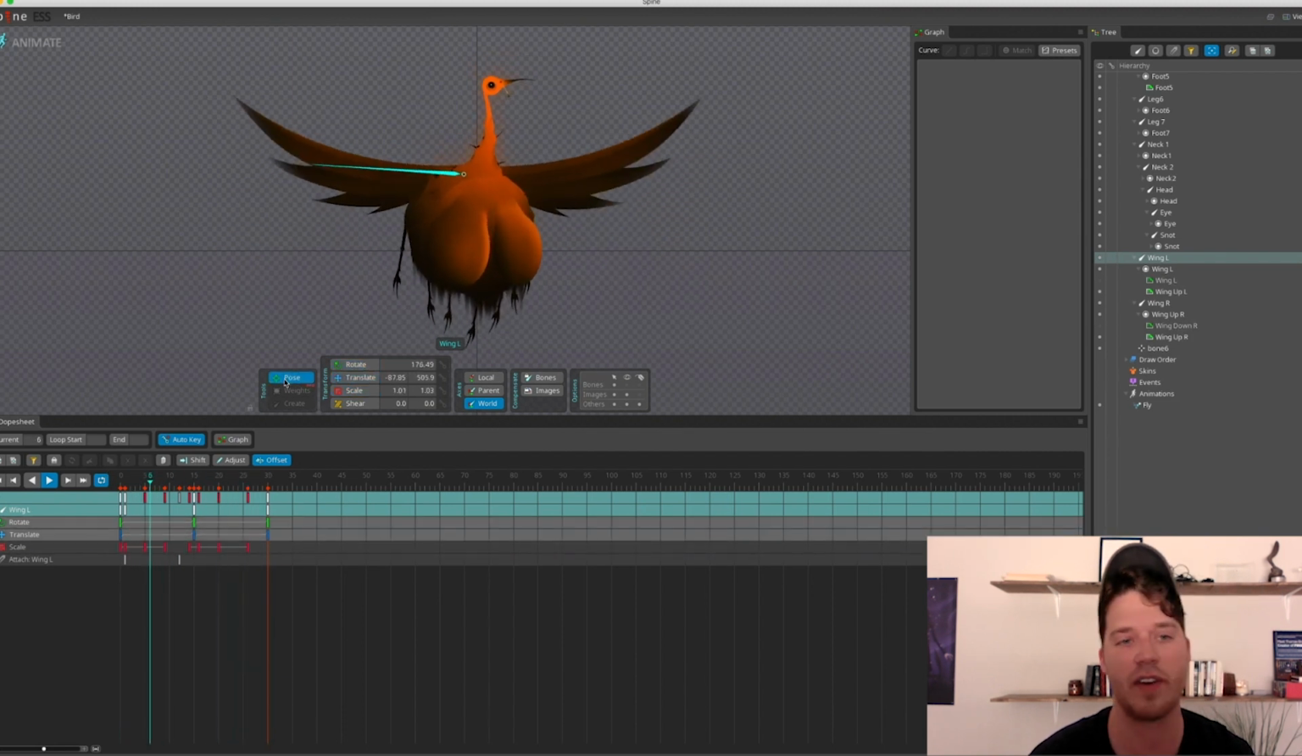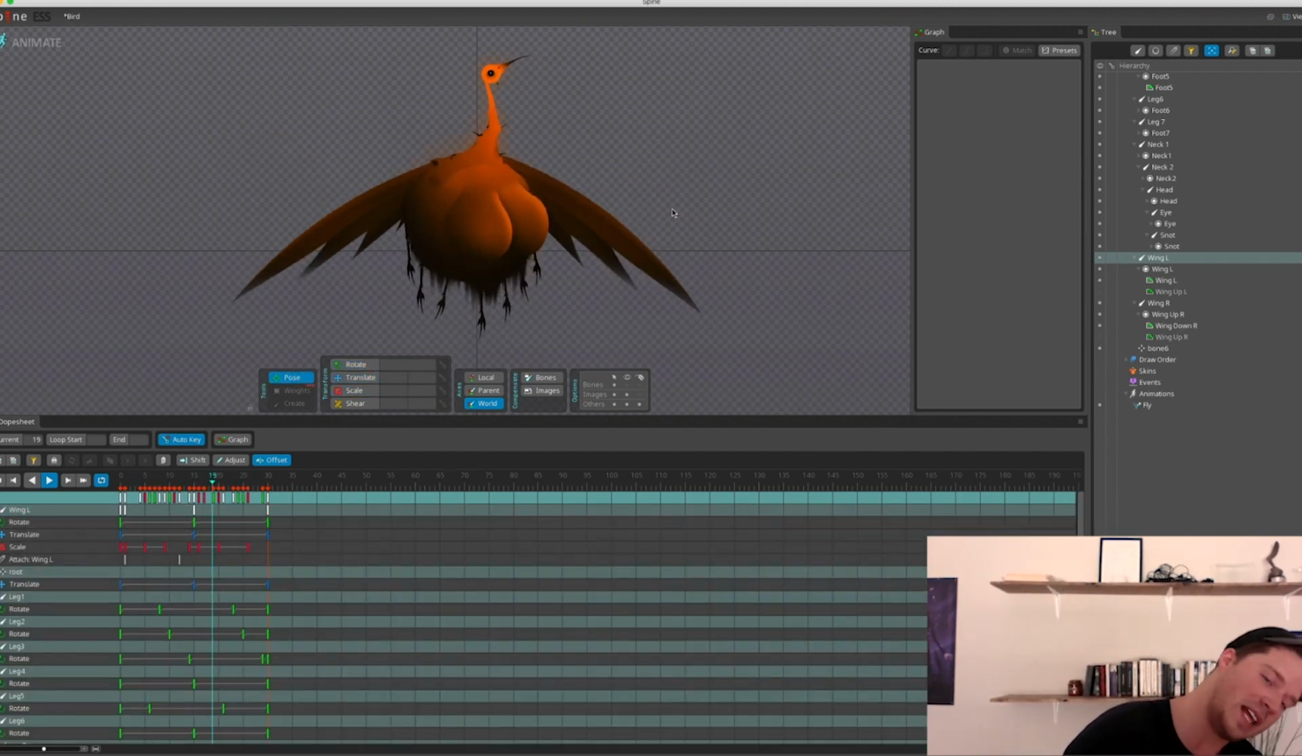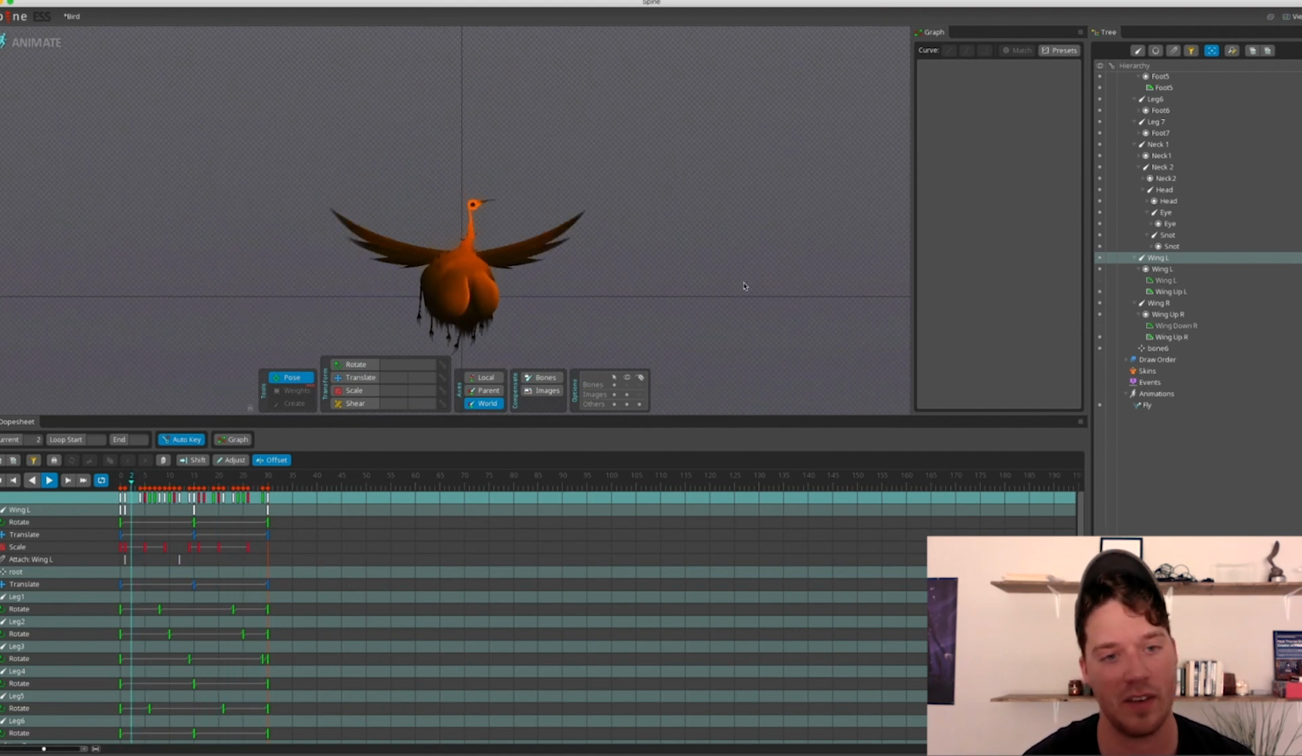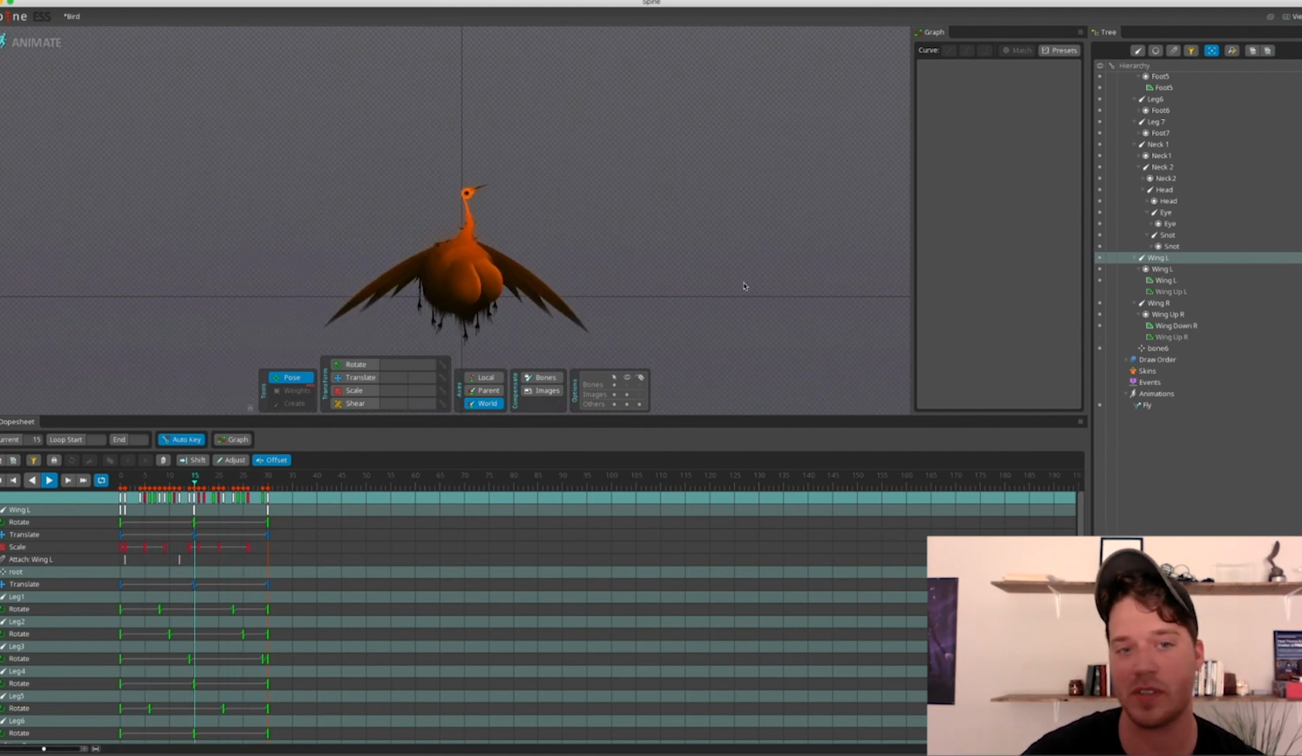I wonder what it would look like if I doubled the wing speed. But I think that kind of looks good, you guys. What do you think? All right, that's the animation, folks.